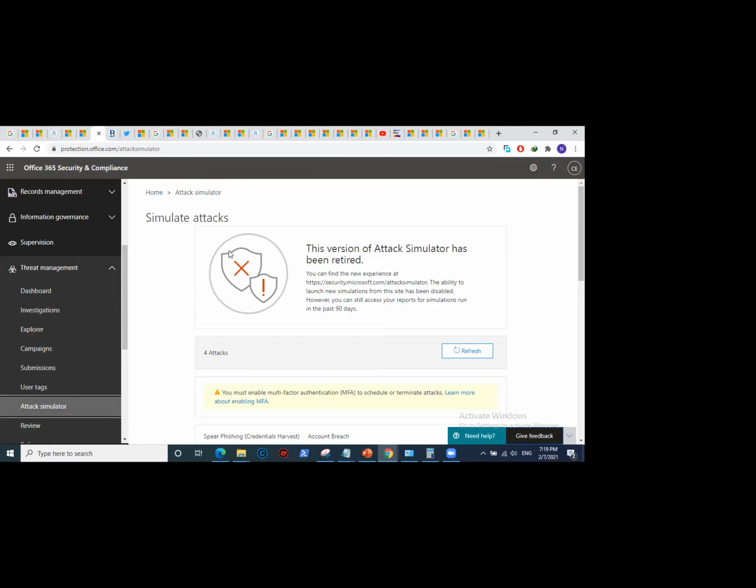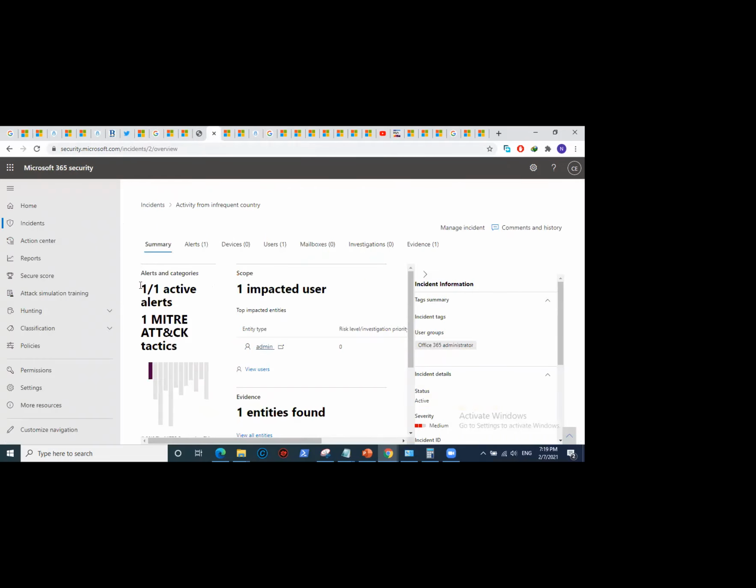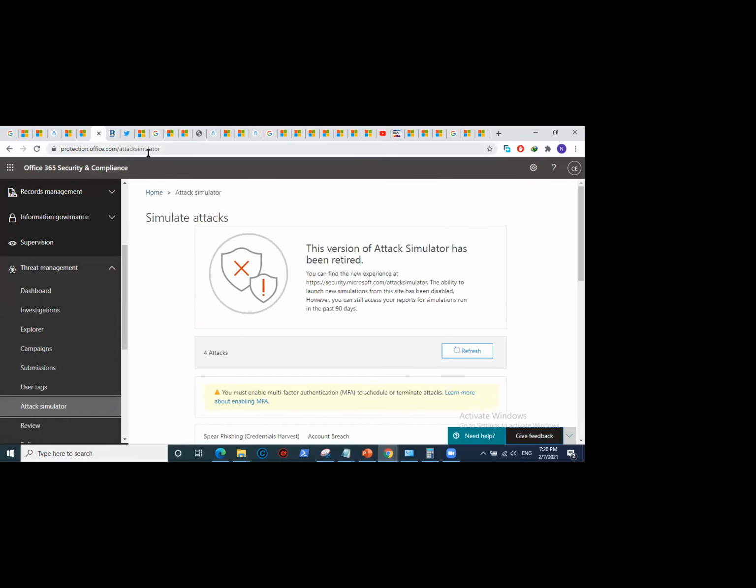So the one I am on now is protection.office.com. This is where you have the whole security. But they're going to be moving all this threat management stuff over into security.microsoft.com. It's going to be over here soon. You actually don't have the unified portal right now. No, I'm at the security and compliance section, where you have the bold security and compliance section.